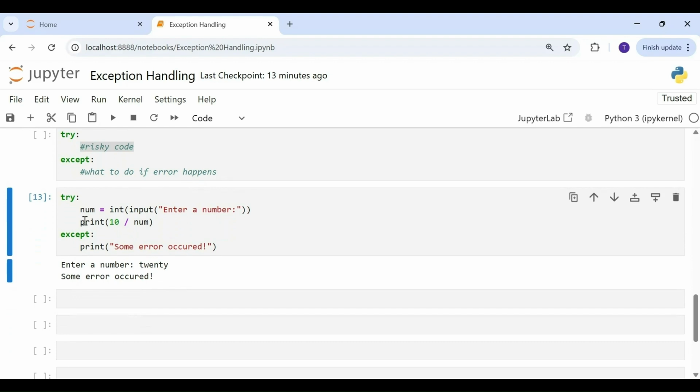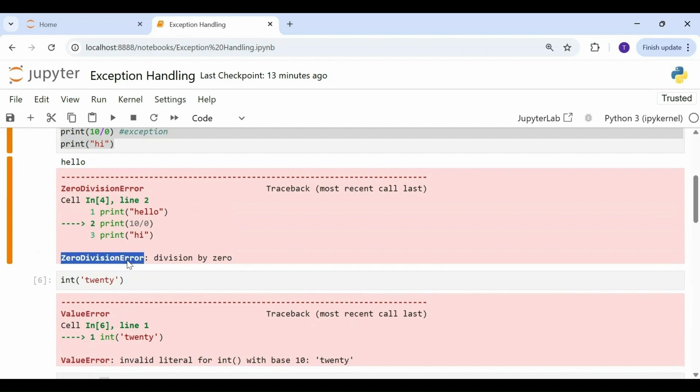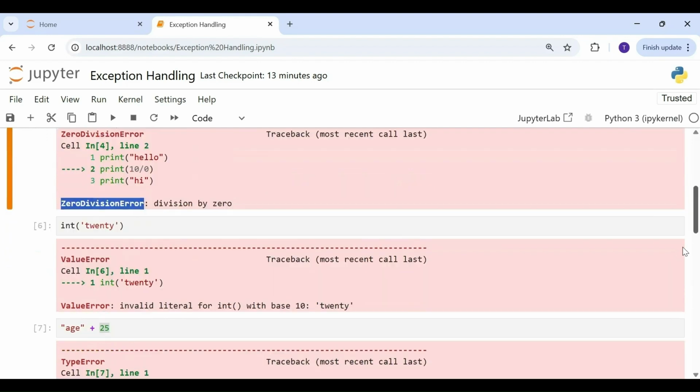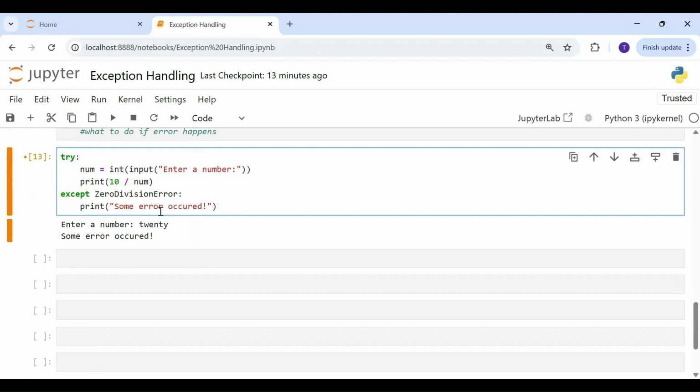In this case, you can specify the exception also. The name here has to be exactly the same. This is called zero division error, and this name has to be exactly the same. We'll say except, just copy pasting it from above. And this is how it will be tackling it. We'll say, number cannot be 0.